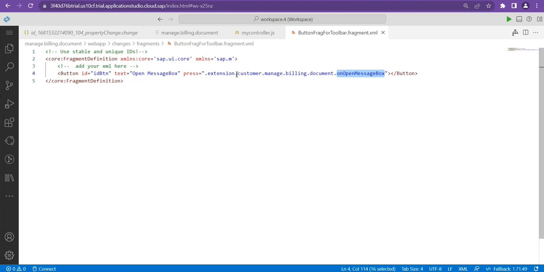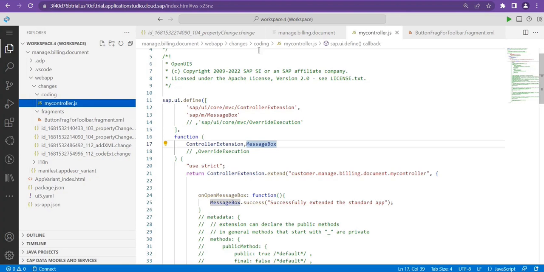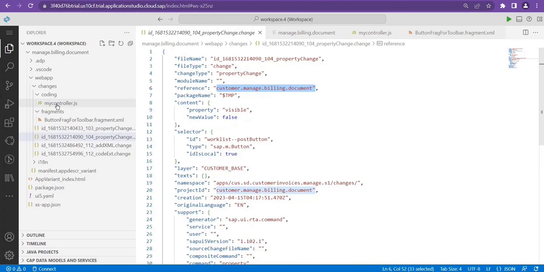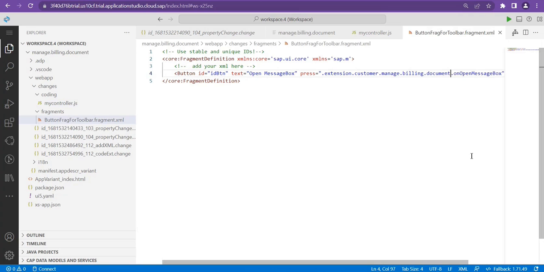The problem is that when we add a custom namespace, we added dot extension dot the namespace of the entire project. After that, we need to add this controller file also. That is one thing that we have to do. We have to provide the proper path of the controller. So how can you provide that? After billing dot document dot, you simply add coding dot my controller.